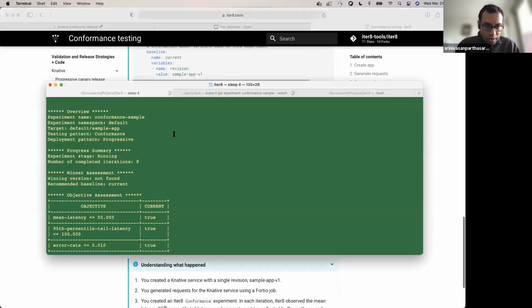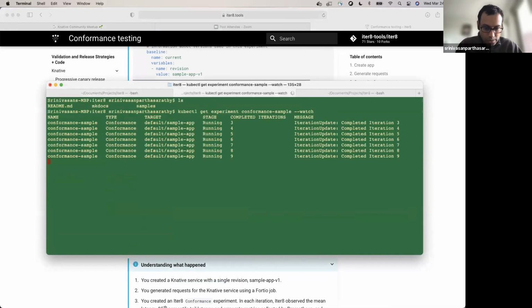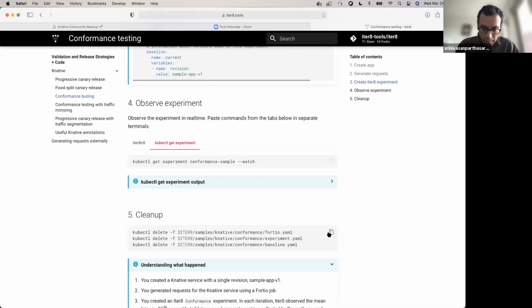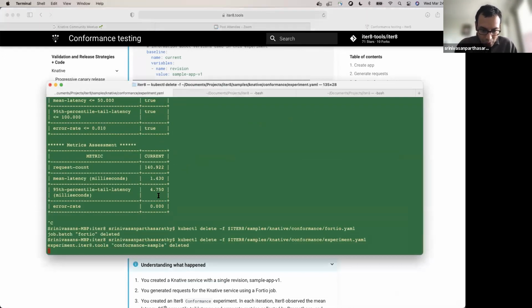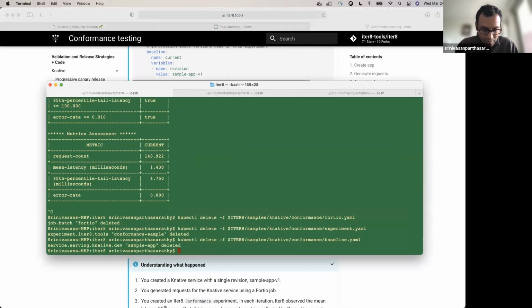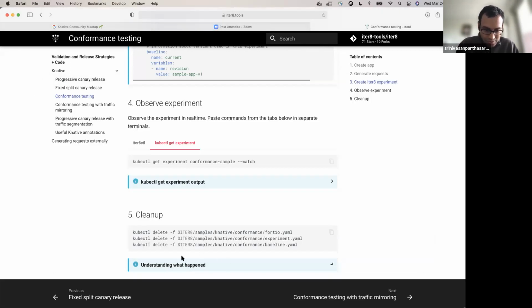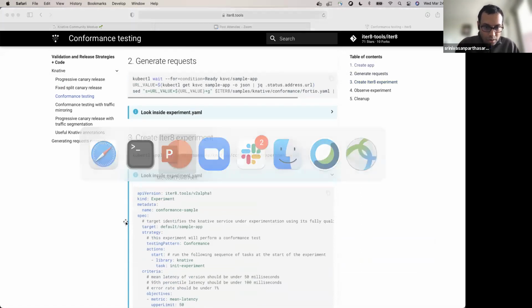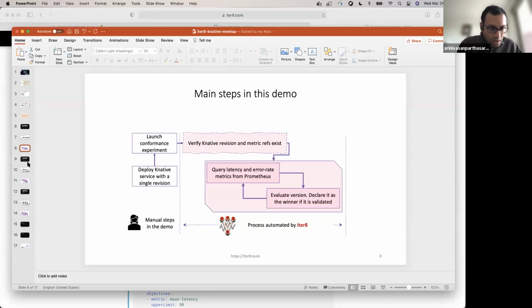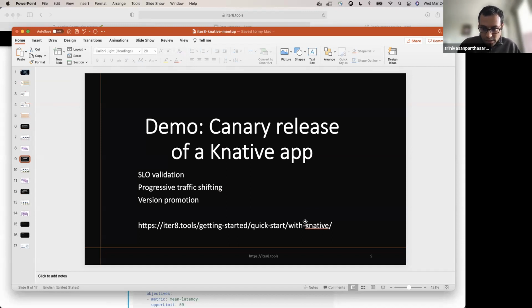All right, so I'm going to go ahead and stop this experiment and move on to hopefully a bit more interesting experiment. In between these demos, I need to do a little cleanup so that my demo environment is fit for the next step. All right, so let's go back and look at our next demo.